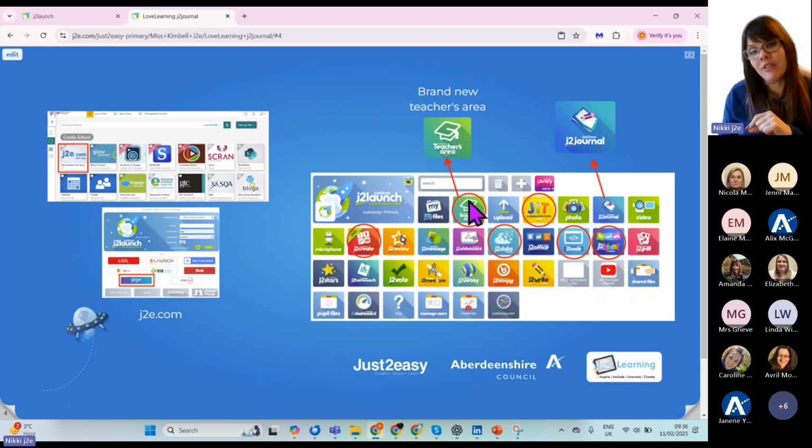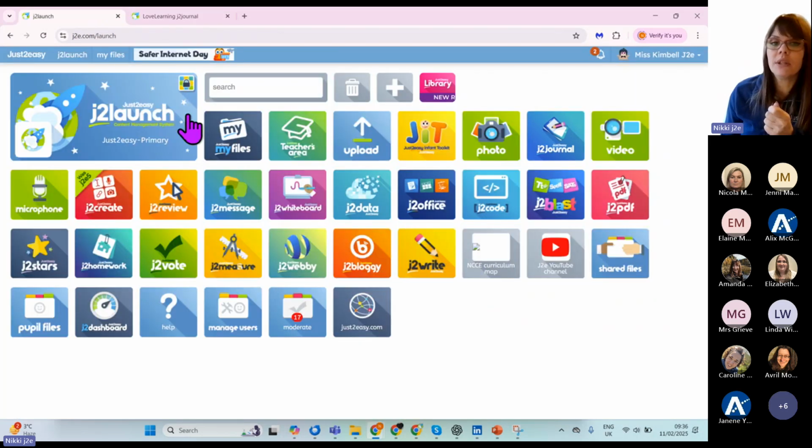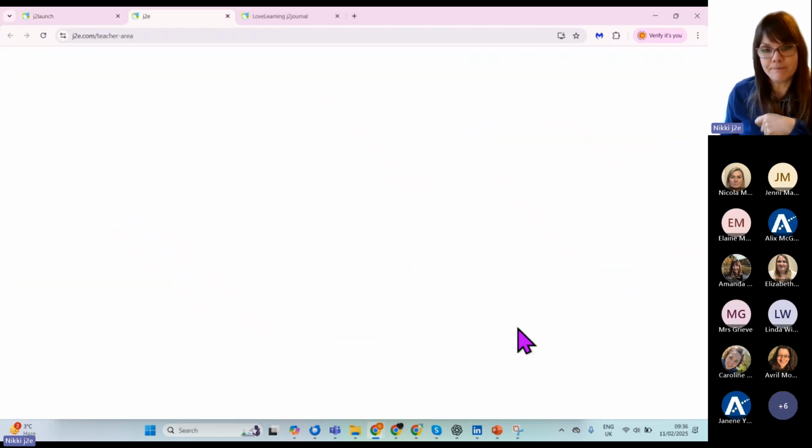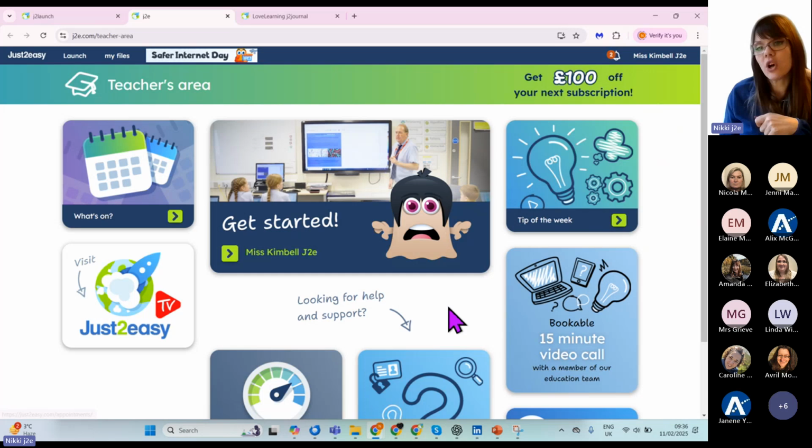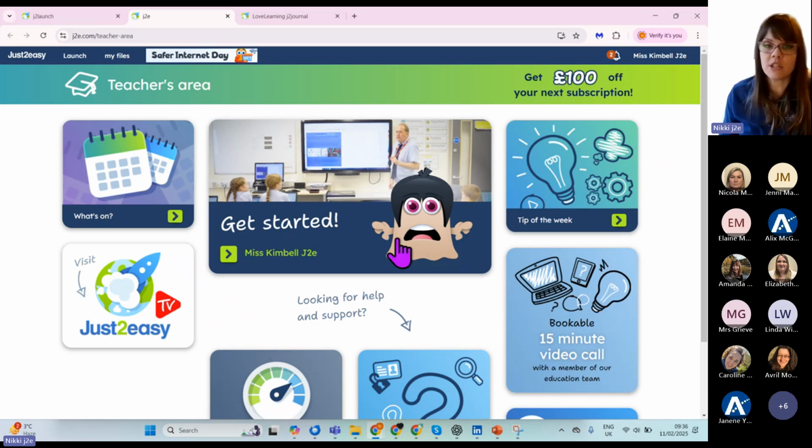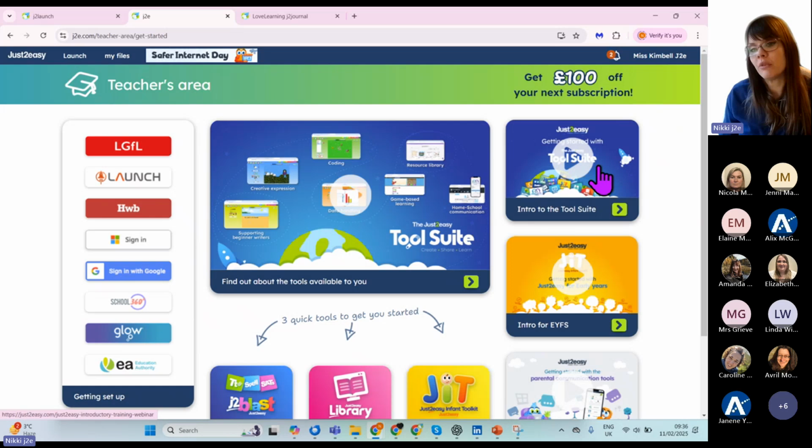And lastly, if you are brand new to the site, there is this, and this is brand new, it only came out last week. This is our teachers area. Just to show you, the teachers area is here. And this is full of content to help you get started. So we have our get started area. You can click here and that will take you to a number of different videos.